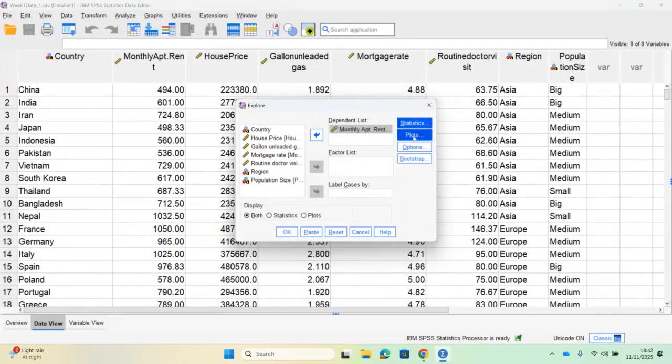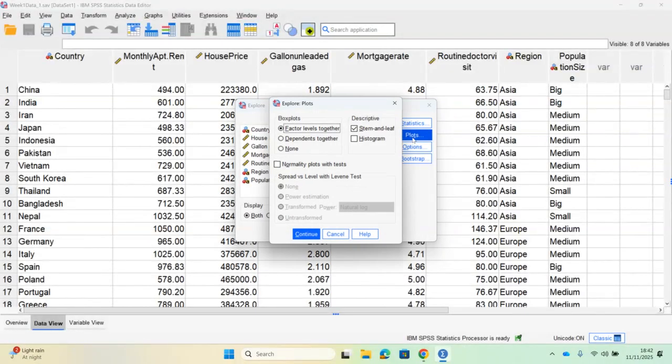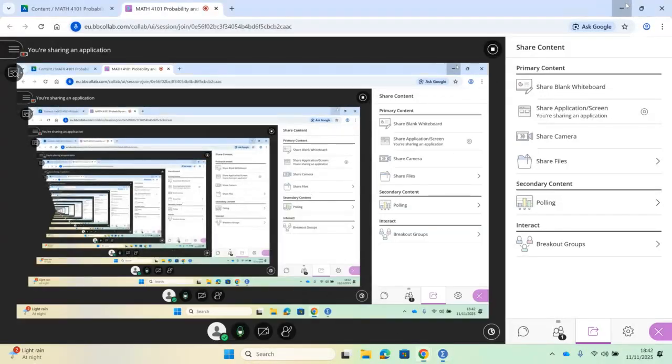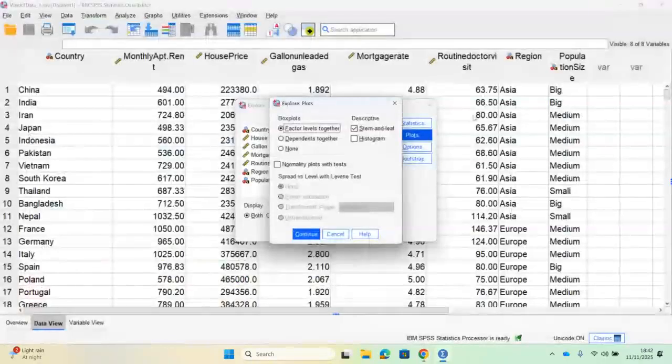But the real thing is go to Plots. Let me see if it's recording. Yeah. Okay, the main thing here is click on Histogram, and untick Stem-and-leaf. We don't need stem-and-leaf. So get rid of stem-and-leaf and click on Histogram.